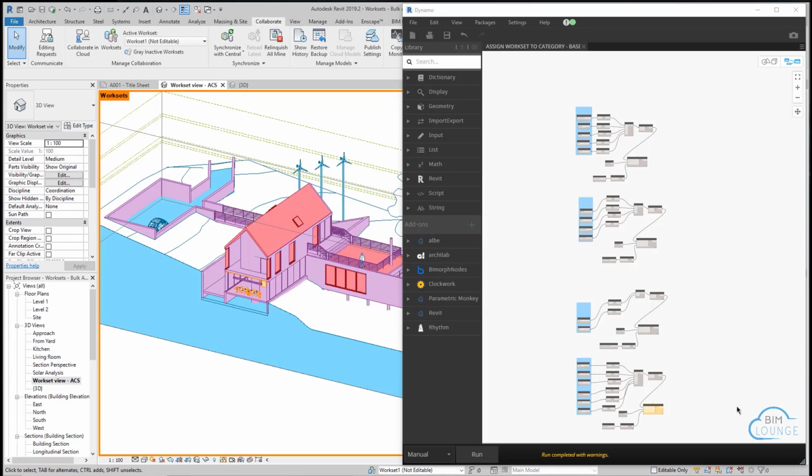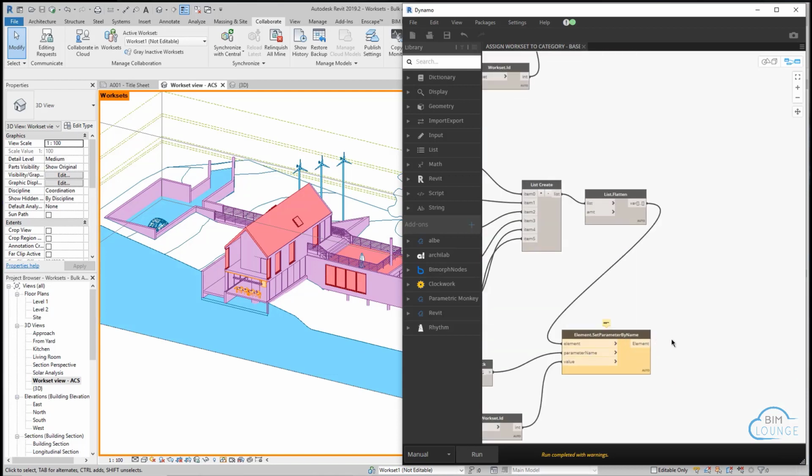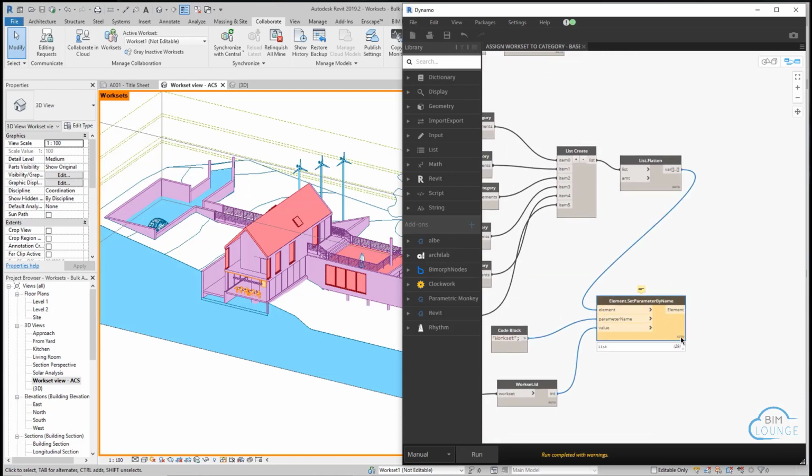Now let's head over to Dynamo because there's a warning. And we see that Revit wasn't able to assign worksets to a couple of elements here. What I've noticed is that there may be some elements that are dependent on other ones. For example, we have a couple of pads in this project, and for each pad you get a corresponding topography element which is dependent on the pad itself. So for example, this topography is dependent on this pad.